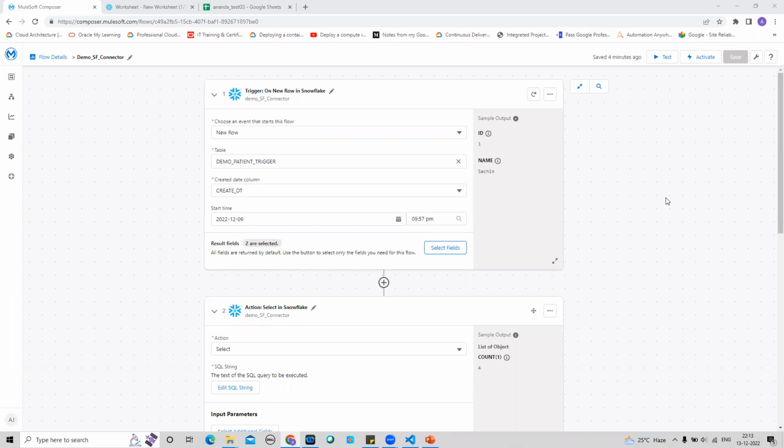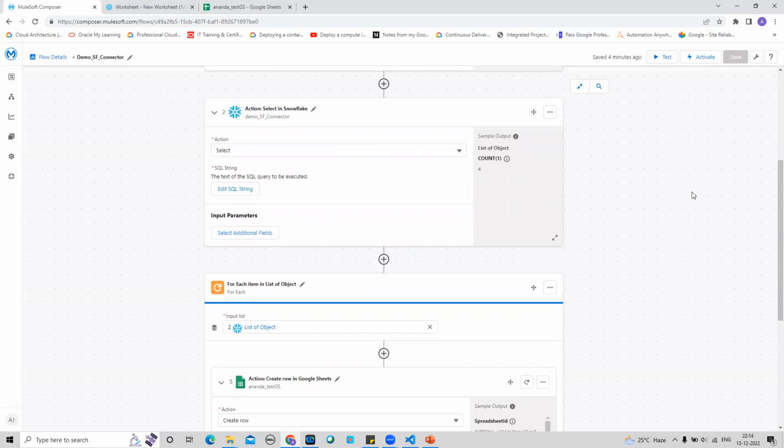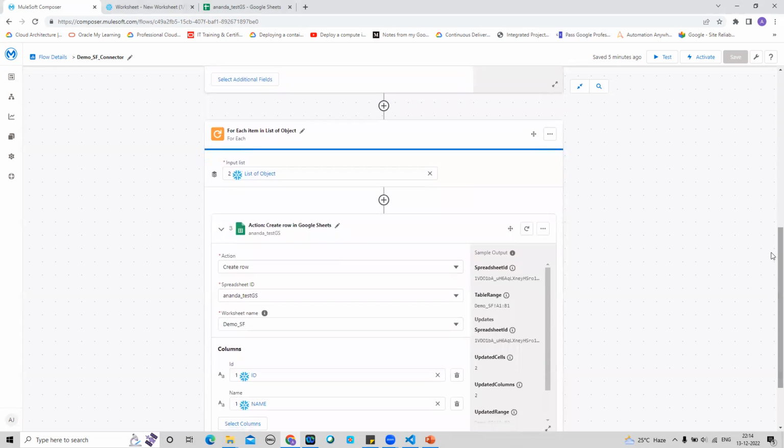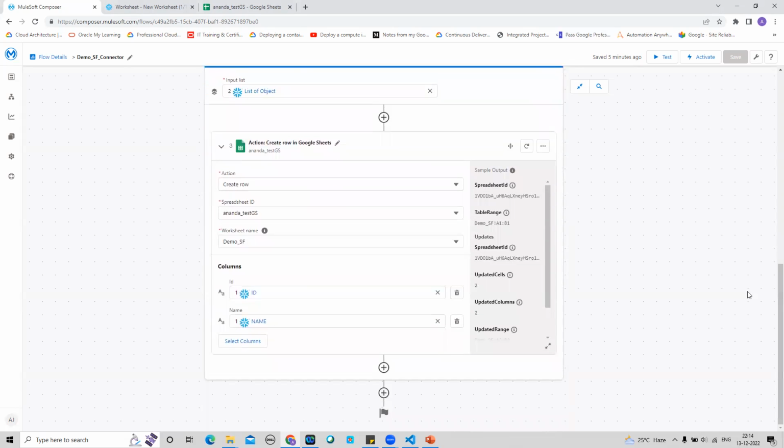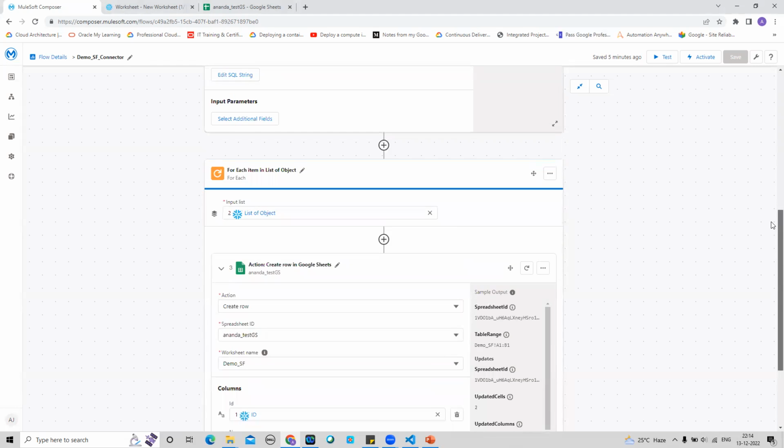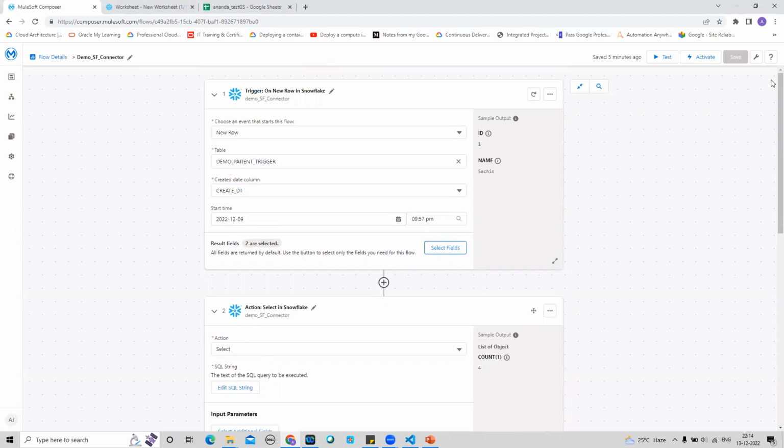But I think I have explained how to configure Snowflake connectivity from MuleSoft Composer, and how to use this Snowflake connector for trigger purposes, meaning how you can trigger a MuleSoft Composer flow when an event occurs on a Snowflake table. Then we saw how to create a list of objects, because if I have to process a result set or a number of rows together, which I am fetching in the triggering event, I can configure a for each, and finally whatever I'm fetching, I'm sending it to a Google Sheet. So that is one way, where Snowflake is the triggering event, initiating the MuleSoft Composer flow.